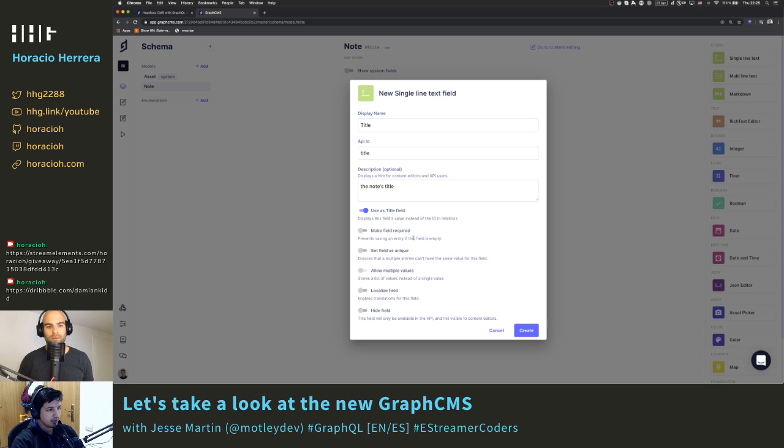Okay, good. Make field required. Yeah, we need to make that required, right? Because we want all our notes to have a title. And unique, I don't think is that good. This is essentially a layer of validation, and changing the type. Is it a list type? Is it something that could be made nullable if it's not required? Those kinds of features. But this minimal payload is what we need, so we'll create that first field.